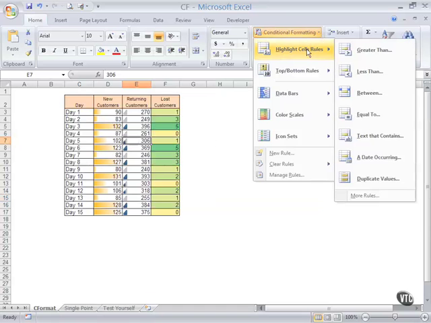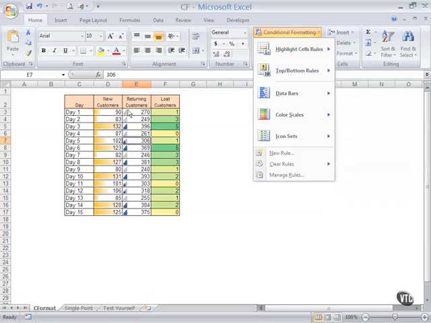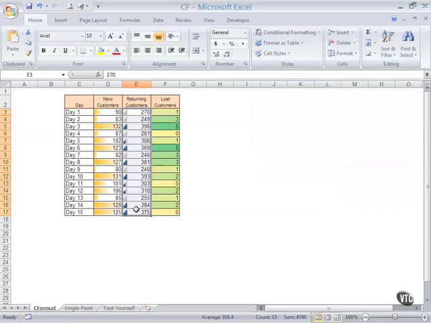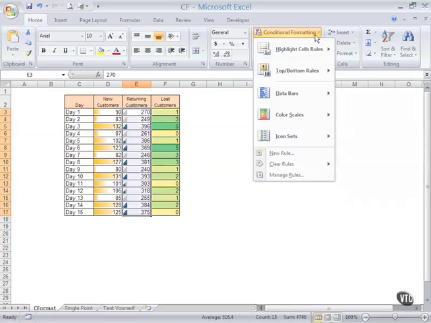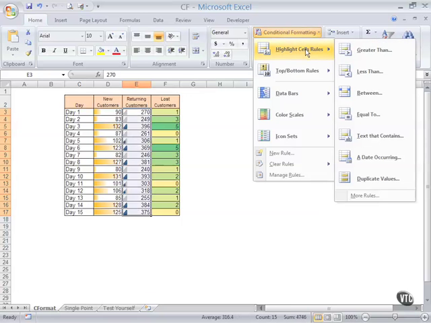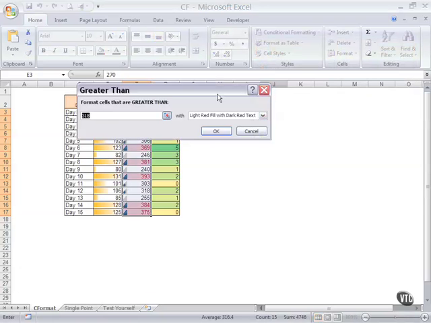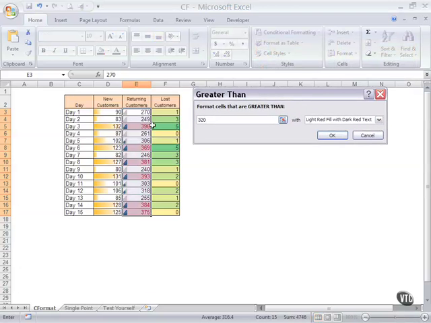Along with being able to put on our bars, scales, and sets, we also have the ability to highlight individual items that exceed a certain amount. For instance, I'm going to highlight returning customers, go to conditional formatting, and this time highlight cell rules. I am going to say that if the number is greater than 320, then fill it with a light red text. Now notice in the background you can actually see your results.